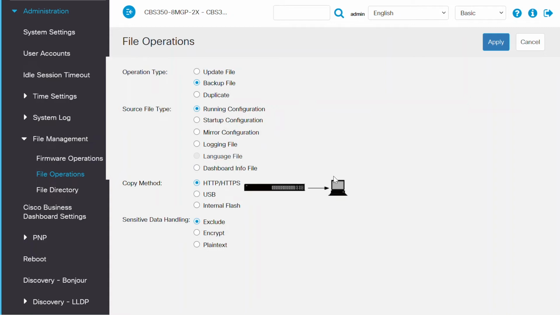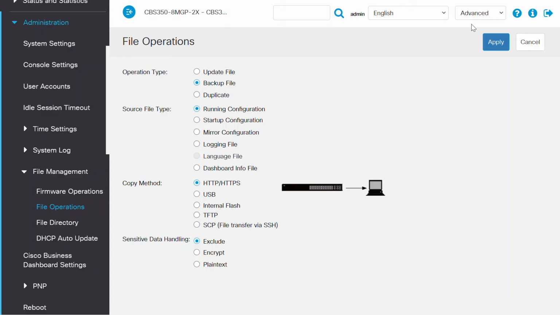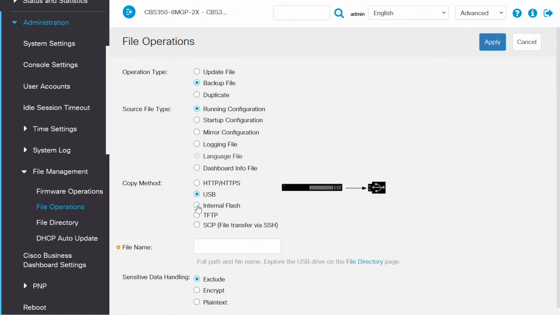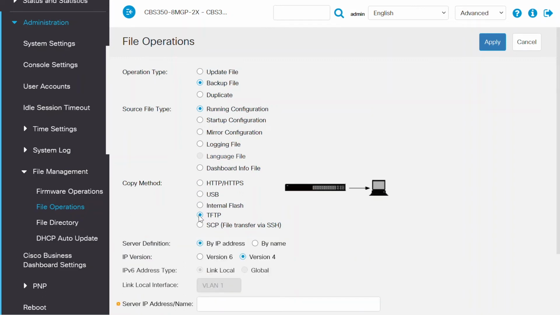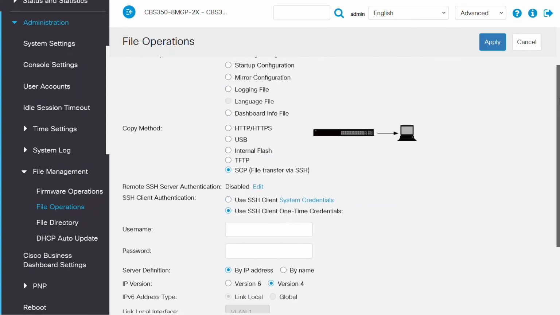Next, you need to choose the copy method. Right now, you can see I'm in basic mode. Use the dropdown to change it to advanced, and you can see all available copy methods. HTTP/HTTPS, a USB drive, an internal flash, TFTP, which means Trivial File Transfer Protocol, or SCP, File Transfer via SSH, which means Secure Copy Protocol.